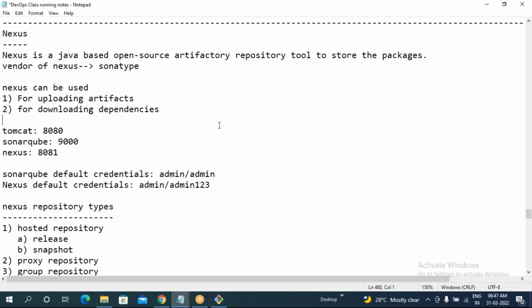If any dependency which the developer has mentioned in the pom.xml cannot be found in the Maven central repository either, it has to go and get it from a remote repository like Nexus. That is where we can download dependencies from. From there means from Nexus also. We can download dependencies from Nexus also.